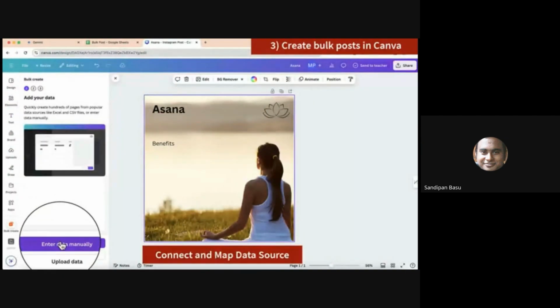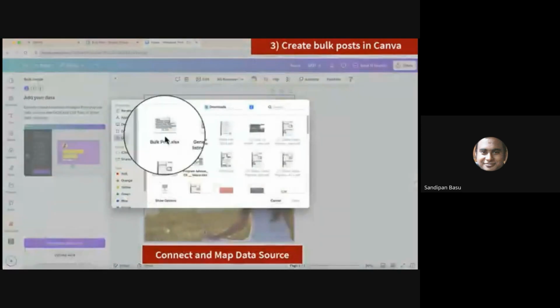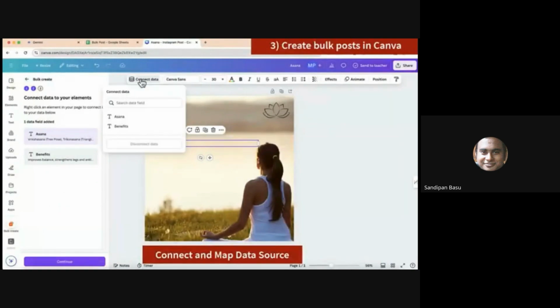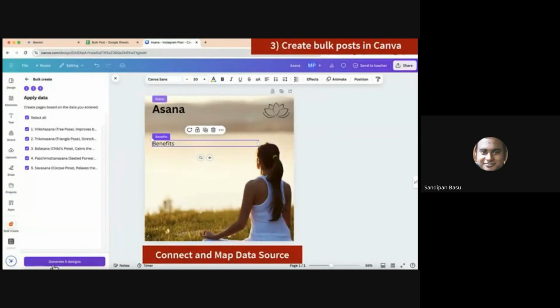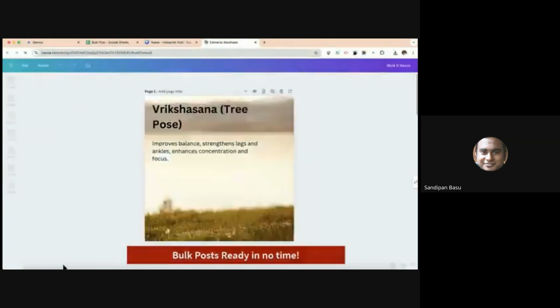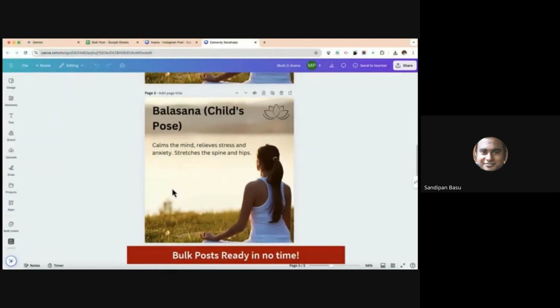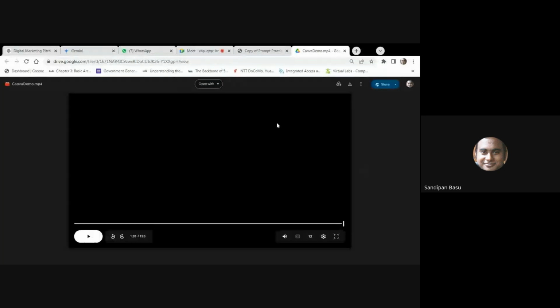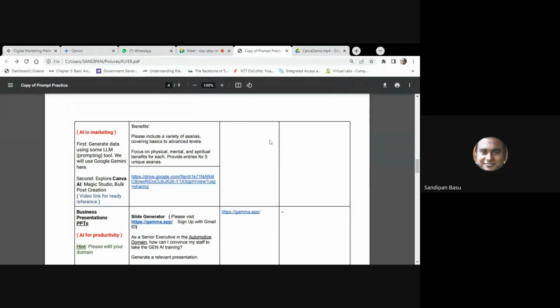So this is being done in Canva, using canva.com, the online website. And this is a PowerPoint created on these different asanas. So that is very, very beautiful, very exciting, how you can easily create a bulk post using Canva AI.